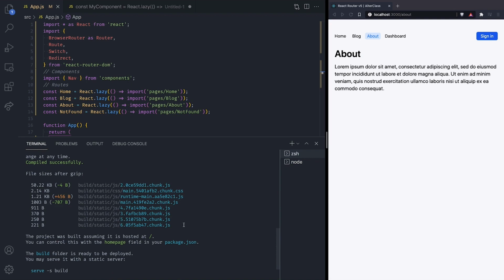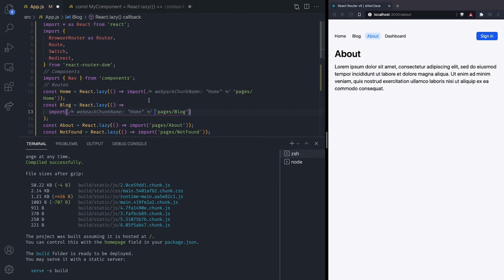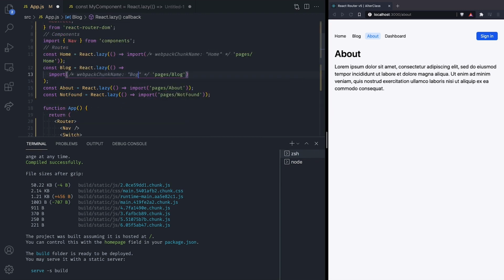It's hard to tell from their names which chunks correspond to which component. So let's use Webpack magic comments inside our dynamic import to set the name of our chunks. So just before the module path, we can add a comment with webpackChunkName to set the name of this dynamic import that Webpack will use as the name for the corresponding chunk. And we can do that for all dynamic imports.